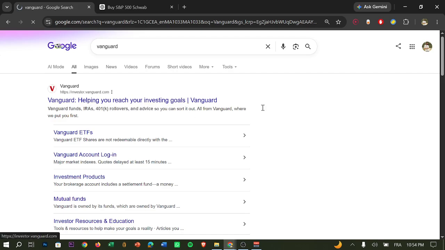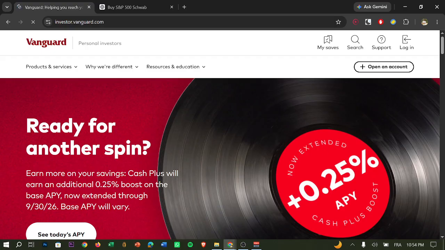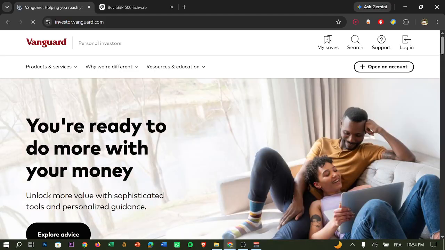Okay, so you have to open the Vanguard account. If you don't already have an account, create a Vanguard brokerage account. Okay, complete identity verification, personal information, account setup. Once approved, you will gain access to Vanguard's investing platform. So a Vanguard account is required before investing.